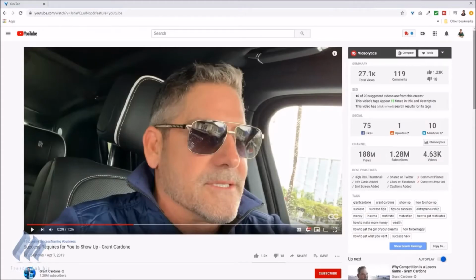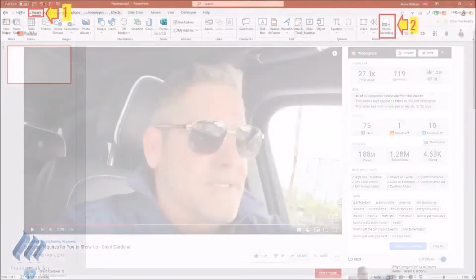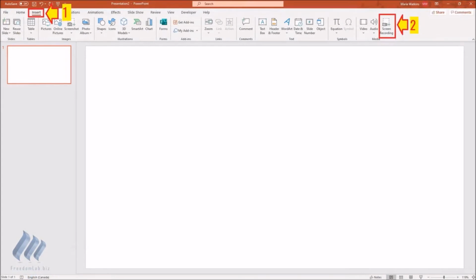This screen capture feature is convenient when you want to add a video clip to PowerPoint or any other video creation software. First thing is to open the media you want to record. Next, open a new PowerPoint presentation. Click Insert, then Screen Recording.